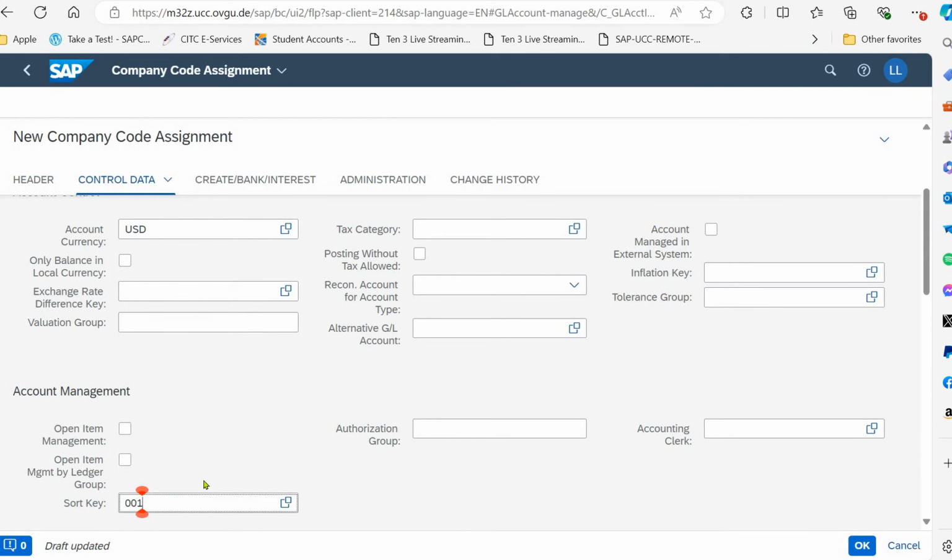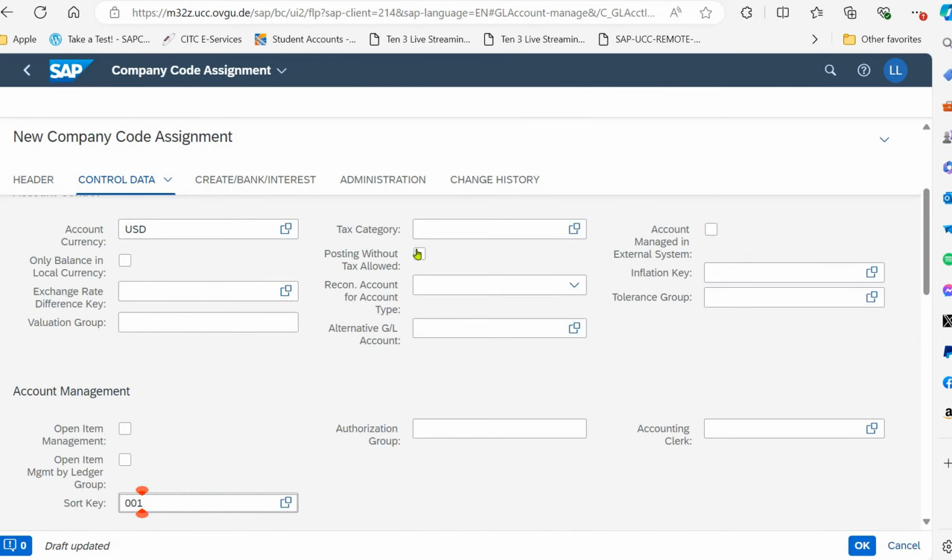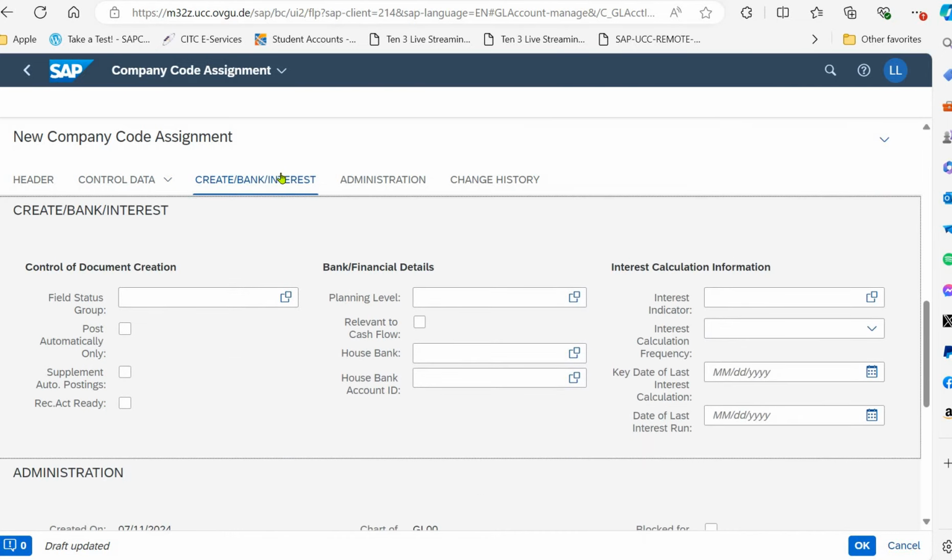And posting without text allowed, that checkbox you have to select. Okay, this checkbox we have to select. Then again we have to go to create bank interest here, and here we have to select ZEXP. Again this is capital, small, doesn't matter, and then you will click on OK.